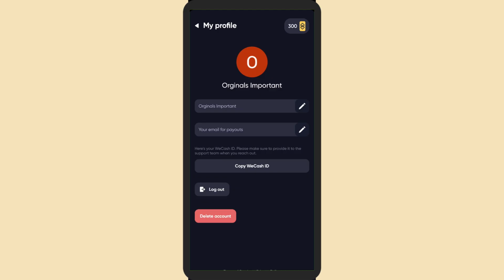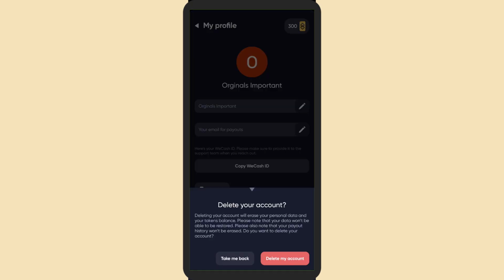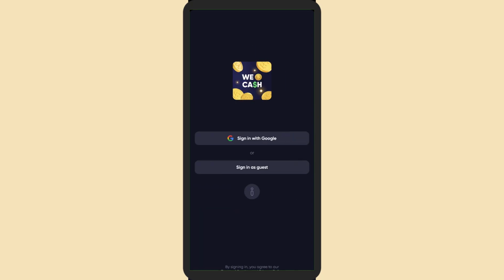Here you'll again see 5 options. Simply tap on the delete account option located right here, which is right below log out. After tapping on delete your account, WeCash app will ask you to confirm your decision by tapping on delete my account. Simply tap on it, and after a few moments your WeCash account will be deleted, and it is that easy.